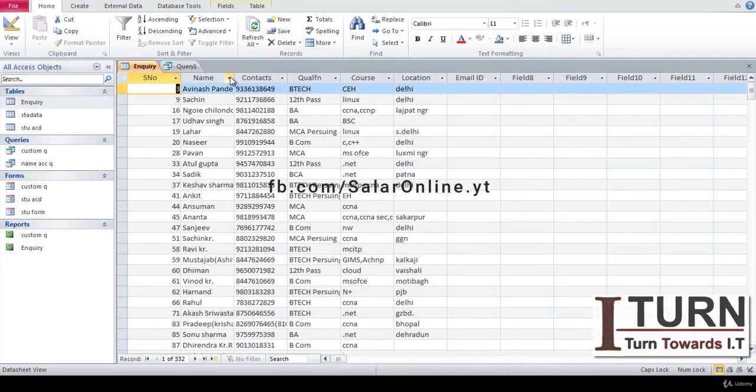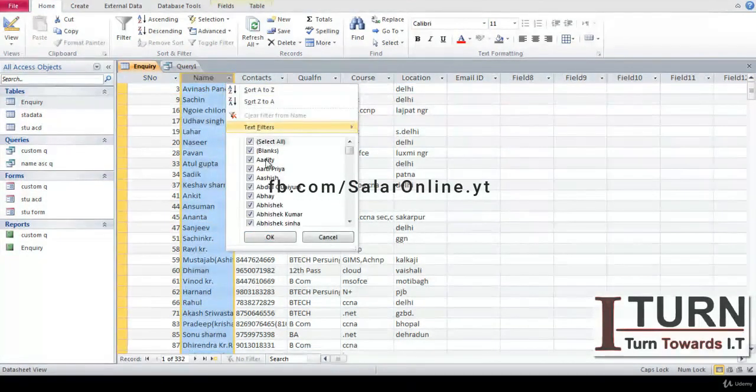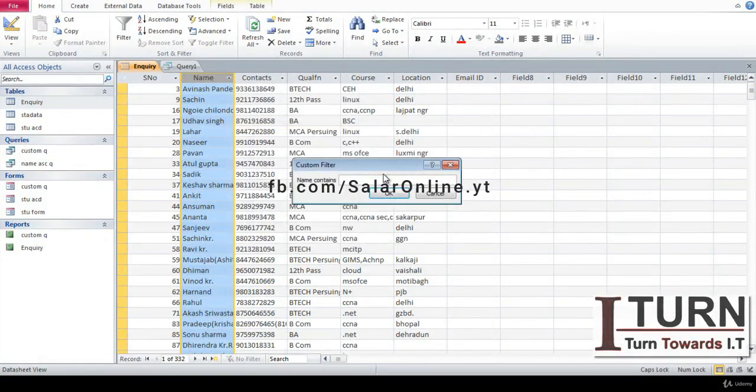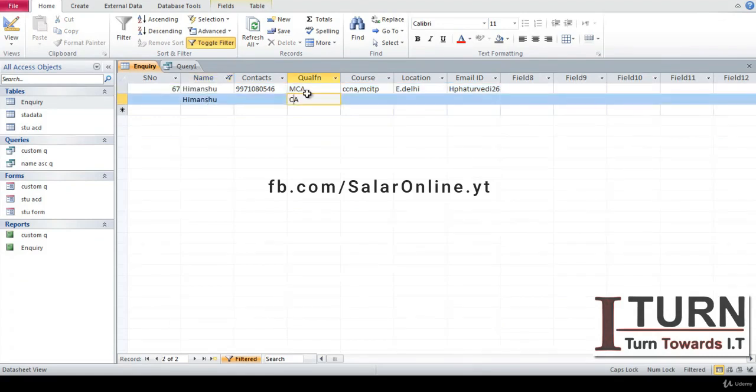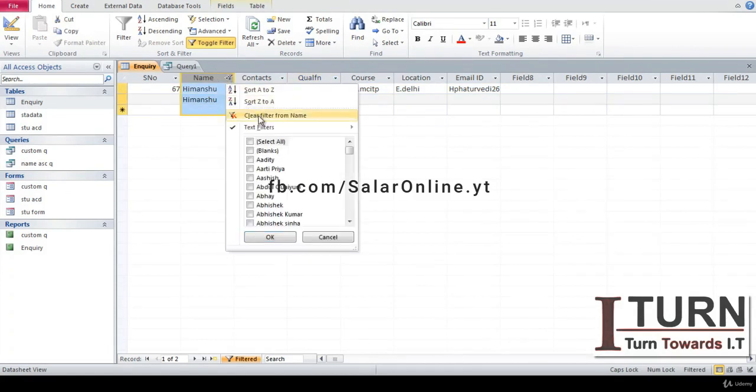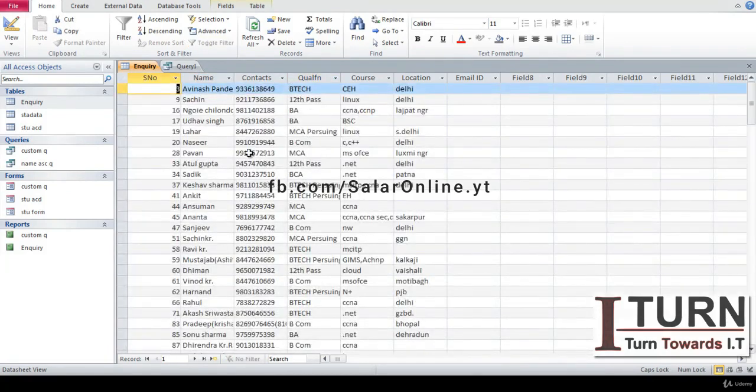It will not be at the end, so I'm going for the filter option, contains, and I'm typing, let's say, Himanshu. Okay, you can see Himanshu and CA qualification, that information has been entered. Okay, in this very data, let's say there are qualifications like MCA. So in place of MCA, I want masters to come.